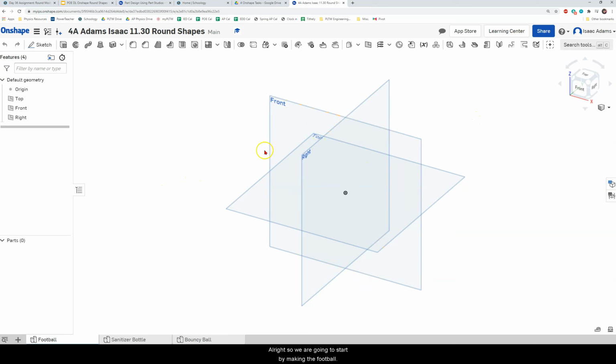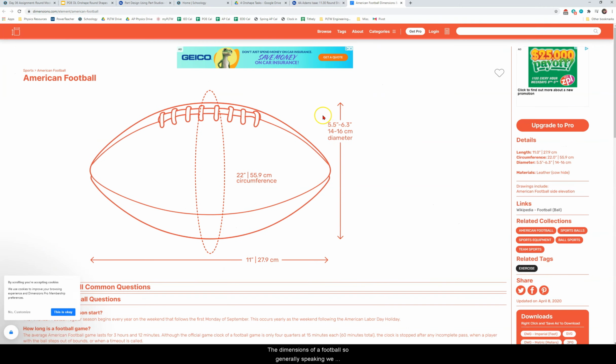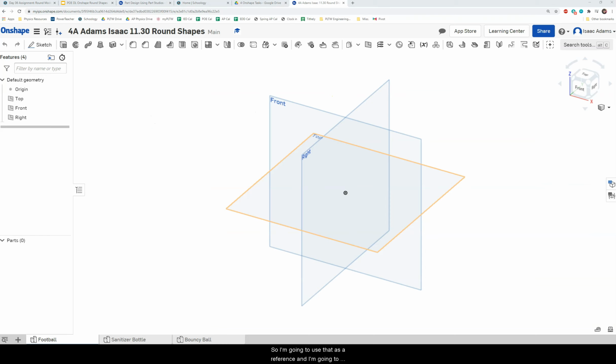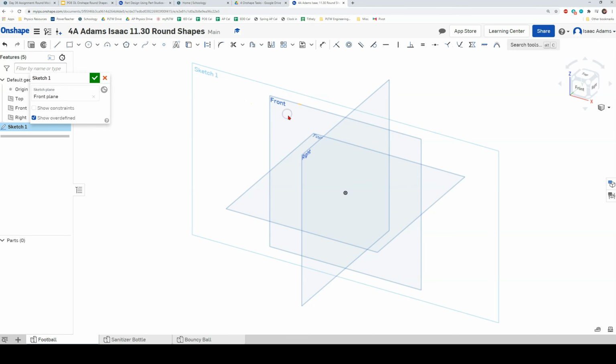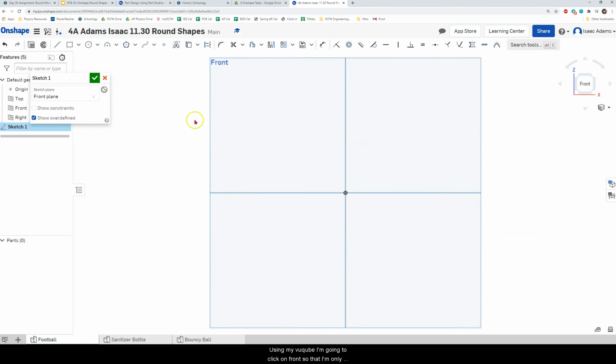Alright, so we are going to start by making the football. And I want the football to have the correct dimensions. So on my second screen, I have the dimensions of a football. So generally speaking, we want a 22-inch circumference, a 5.5-inch diameter, and an 11-inch width. So I'm going to use that as reference, and I'm going to create this on my front face. So I'm going to click on Sketch, and then Front. Using my view cube, I'm going to click on front so that I'm only viewing this on that plane.